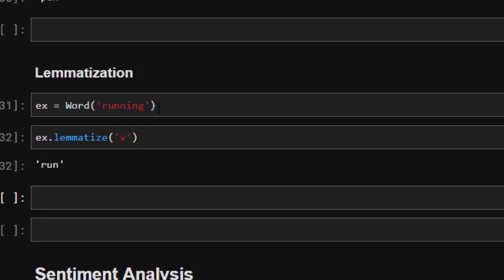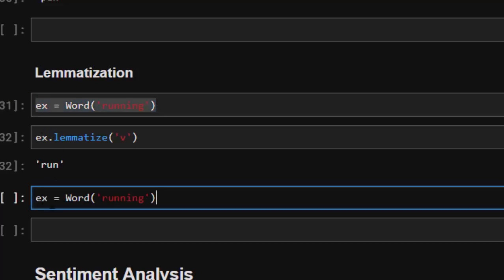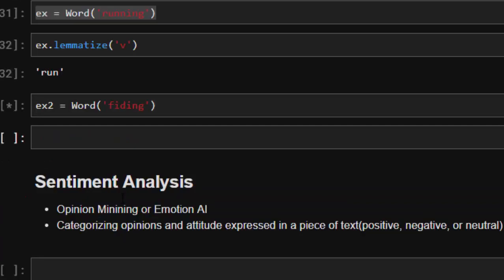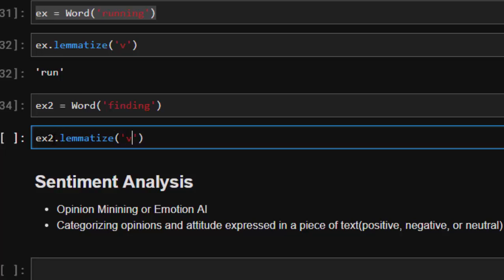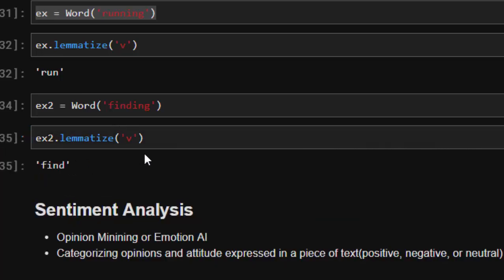So the same thing can be done if I have another word, another example. This is going to be example 2, and then I have a word like finding. Find, right? Finding. So if I want to get this, it is going to lemmatize. So with v, it gives us find. Perfect. So that's one of the ways of doing it.